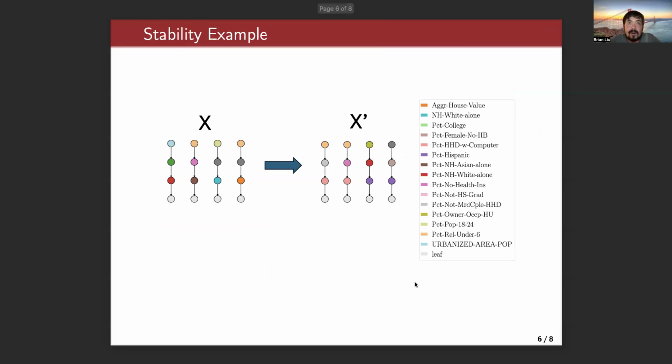For example, here we're applying our generic rule extraction framework to the census prediction problem, and the idea here is if you change your data from X to X prime and you get drastically different rules that use different features, you won't really trust the interpretations from this model.